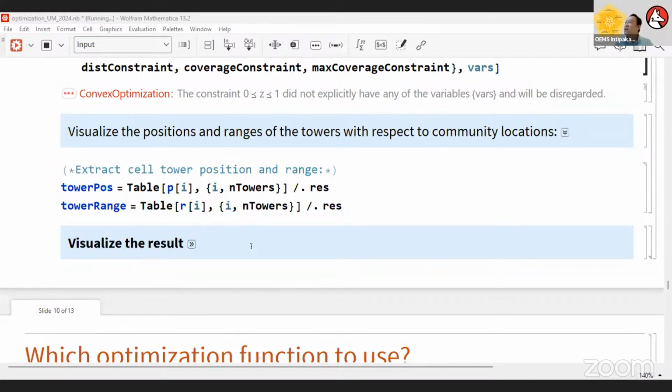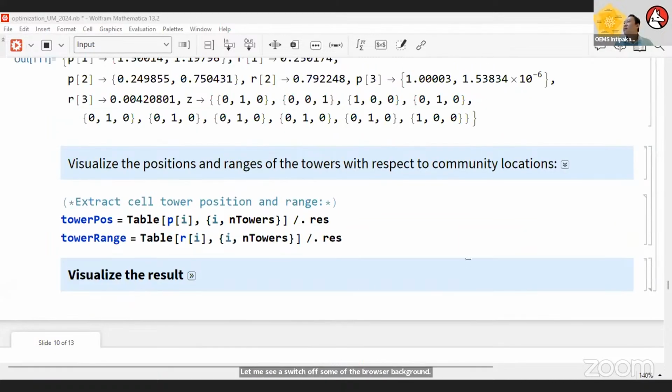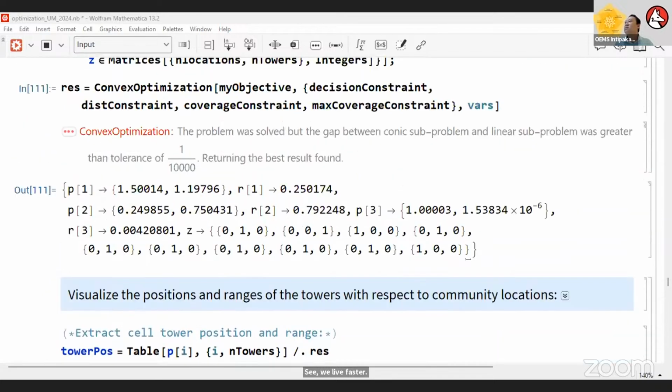So almost there. The last time I ran it, it took approximately less than 1 minute. Let me see, I switch off some of the browser background, see, it could be faster. Okay, done. Fantastic.